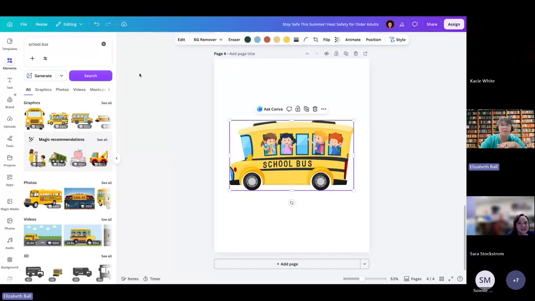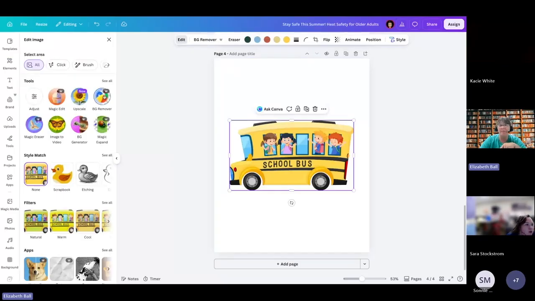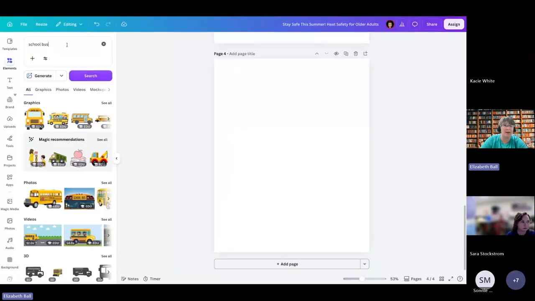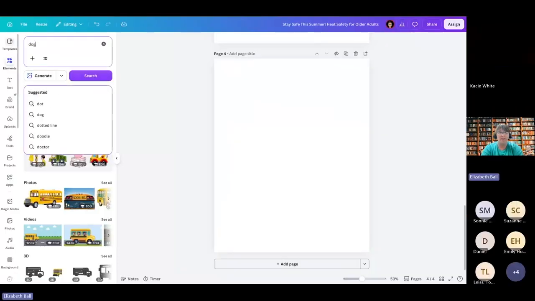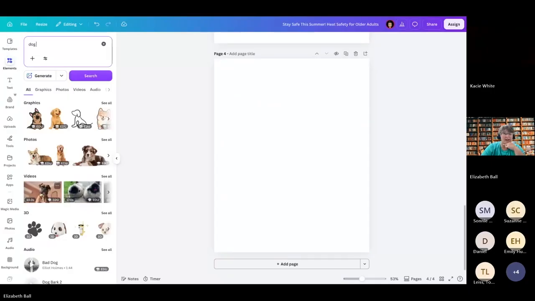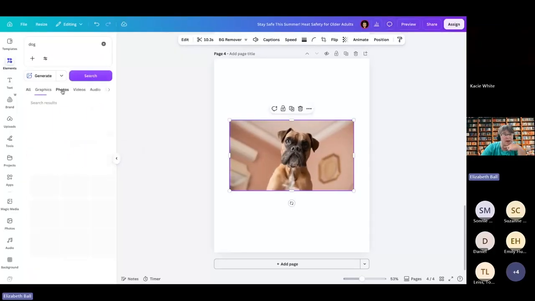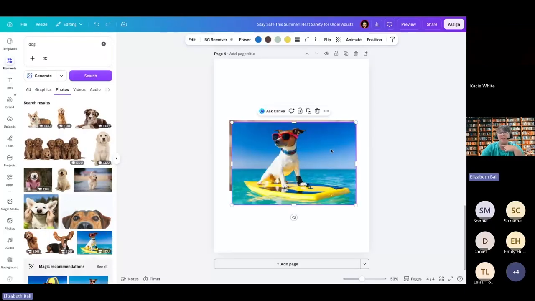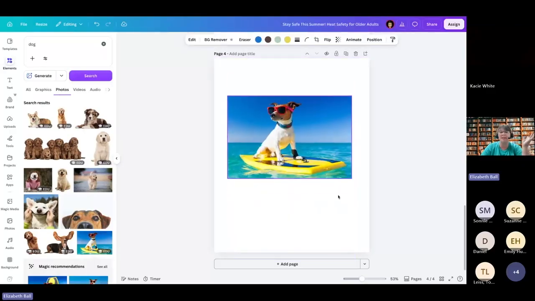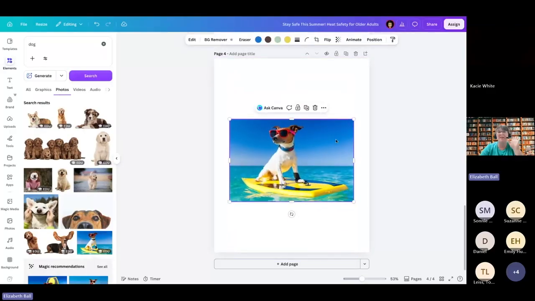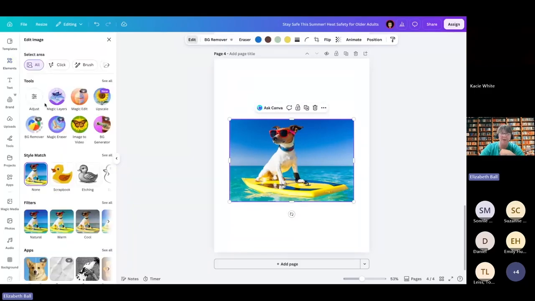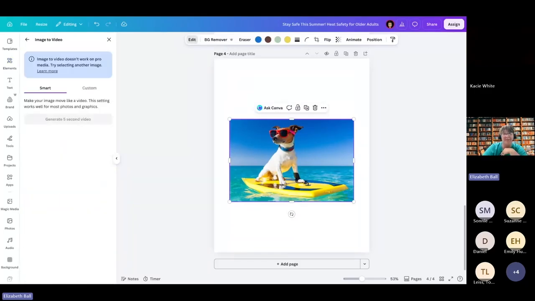So far we've hit the background remover, we've talked about Magic Edit and the Magic Eraser. Now, what's really cool, and I'm going to delete this bus really fast, and we're going to look for a dog. Oh, I don't want a video, I need one that's not a video. I want a photo. Oh, let's do this one, because we're on a beach theme. It's summer. Okay, so this next one, when I hit edit, is called image to video.